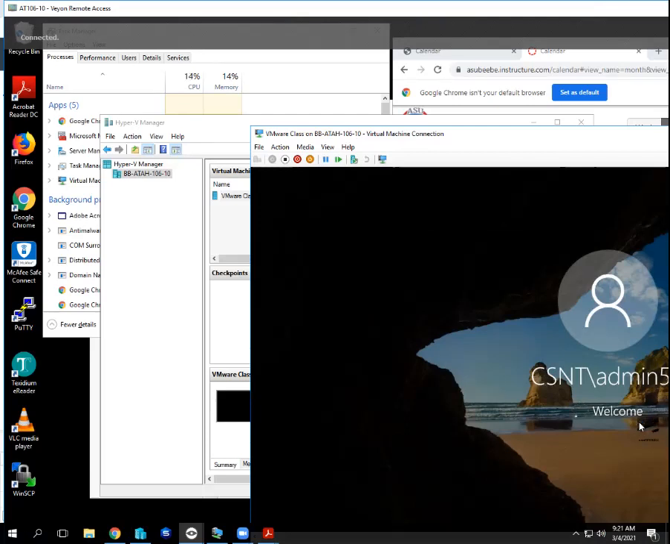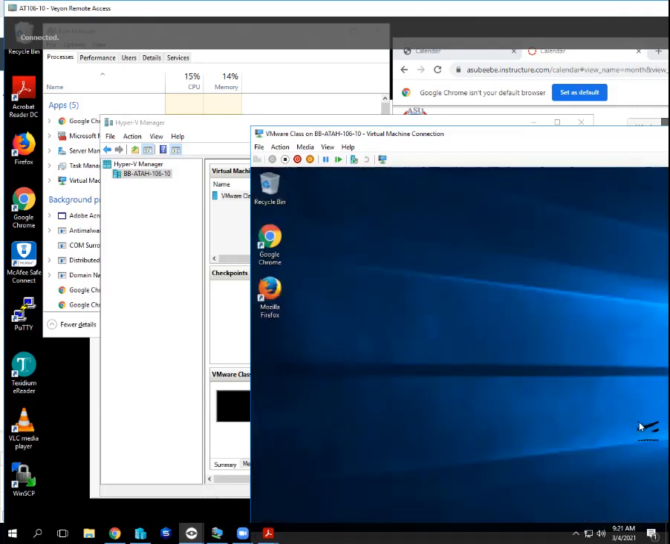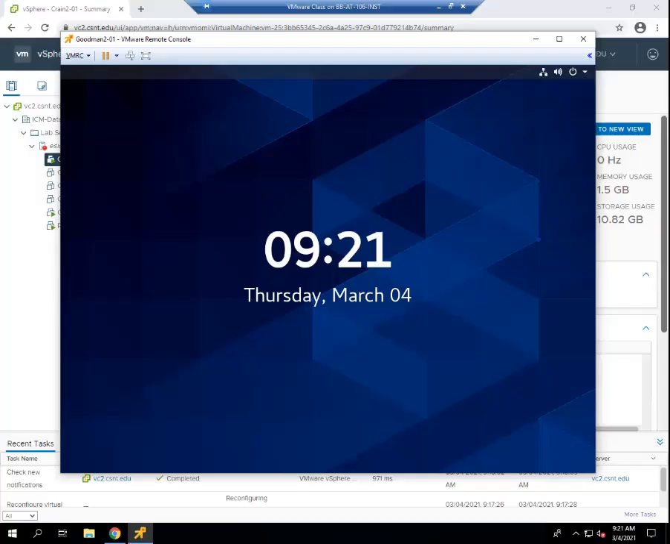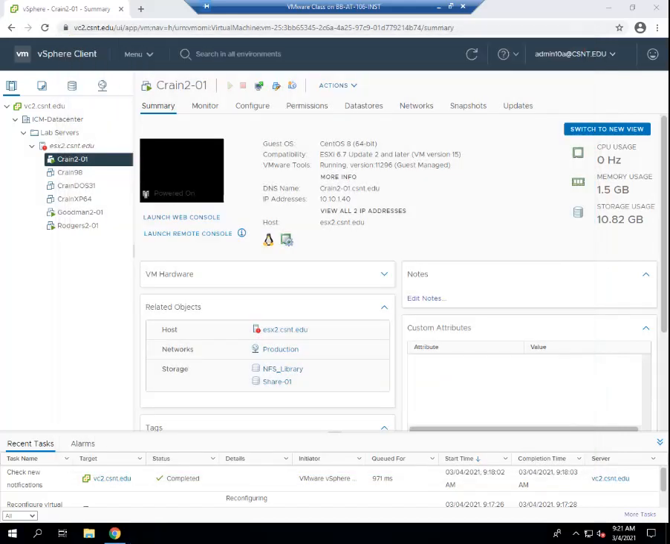It might work. It's trying to work. Yay, logged in. Okay, so we got those files copied into the home folder. And then we detached the class files ISO.